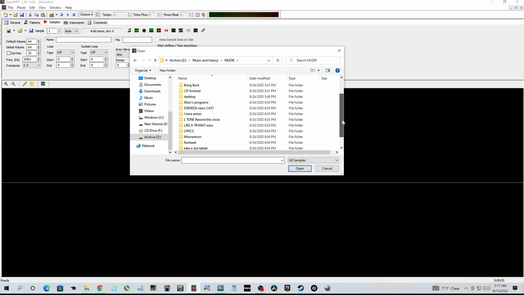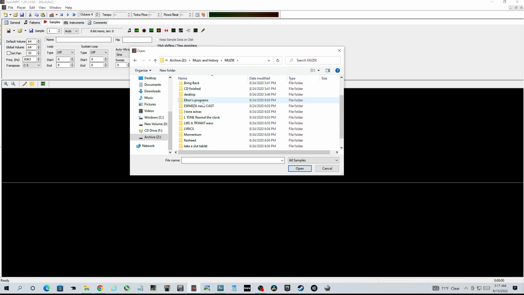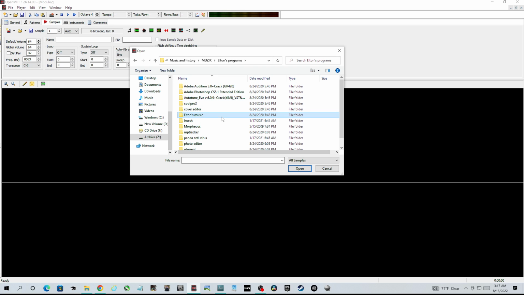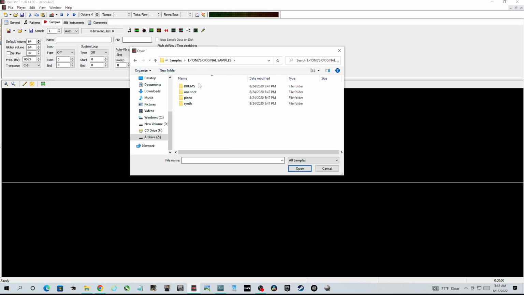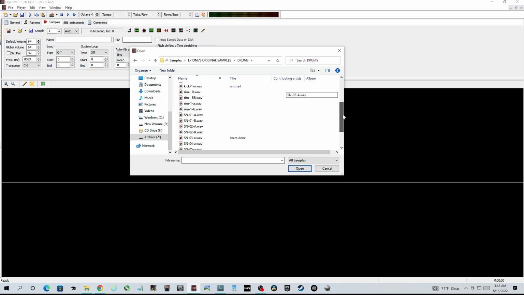Okay, so we're going down to Elton's programs. Oh my god. Elton's music. Samples. Here we go. I can't believe I still remember this. It's crazy. So then we're looking through here. What we want, we probably start with some drum samples. I have custom drum, my original samples. Cool. So then we got drums. These are my most used samples. This is probably why I have it in a folder like this, all the way deep down into the darkness of the corners of my hard drive here.